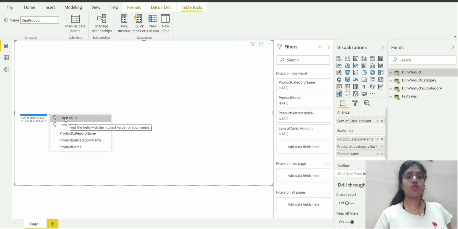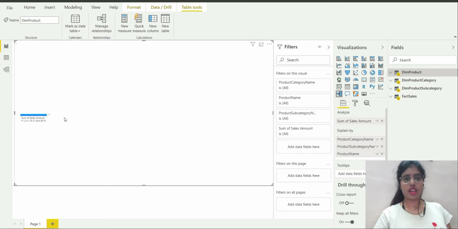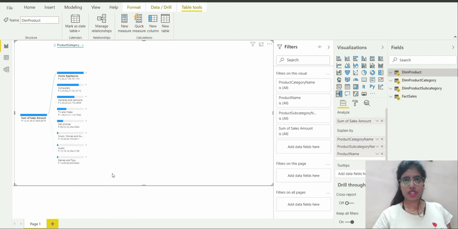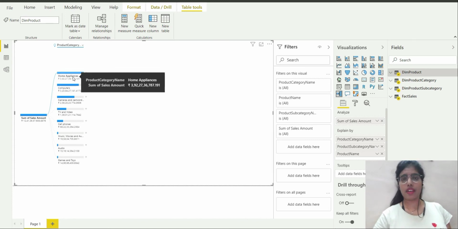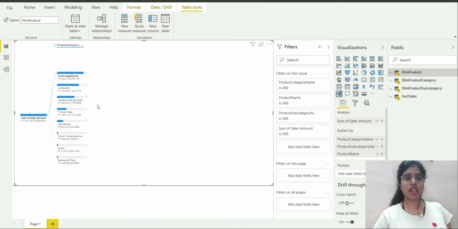So choosing high value over here is going to bring the top 10 category names which are making the sum of sales amount achieve higher values. As you can see, the product category names are arranged in descending order, and home appliance has the maximum sum of sales amount among all the categories. So this is good. We are good with it. And games and toys has the lowest.